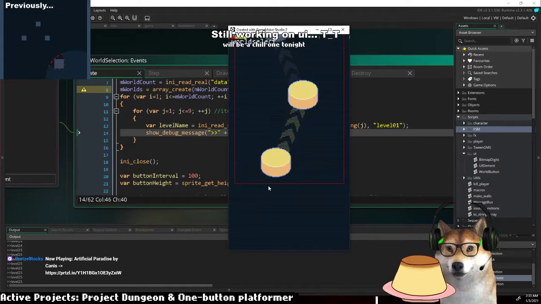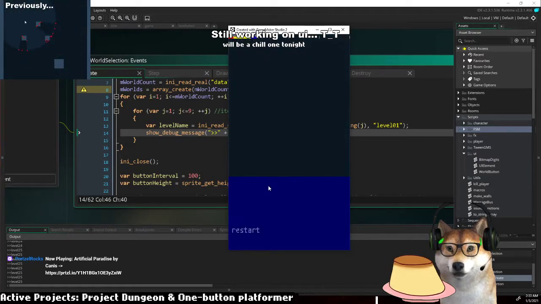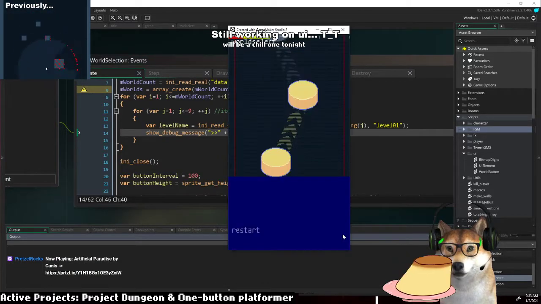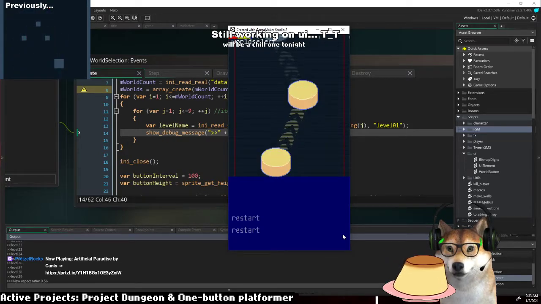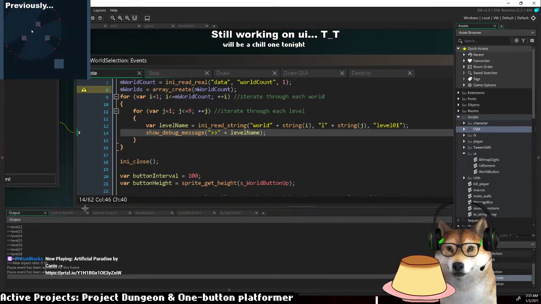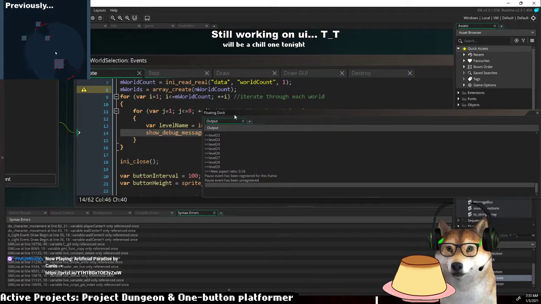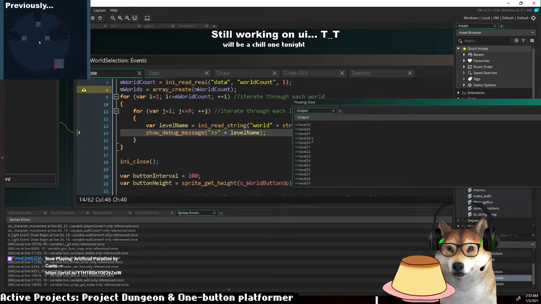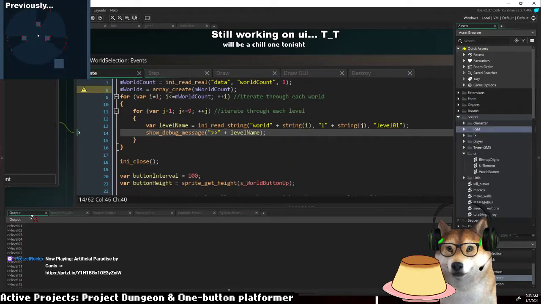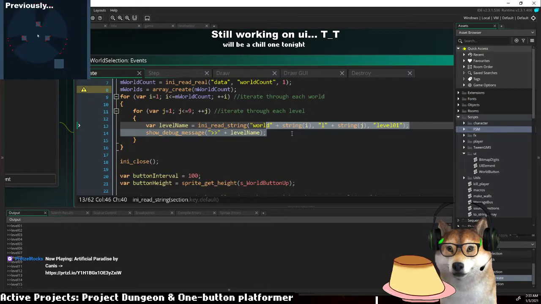Okay, let's see. Level 20, 28, 28, 27, 27, 26. Why is it repeating so many times? Of course. There we go. I need to reload this. Wait, let me clear it first. Restart. There we go. So if I look here, yeah, all of the levels are read correctly. That's good. At least I think they are read correctly.